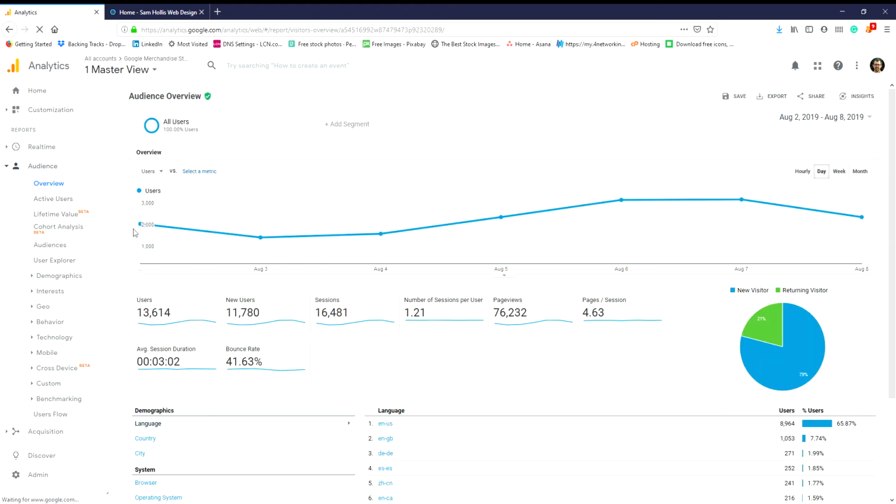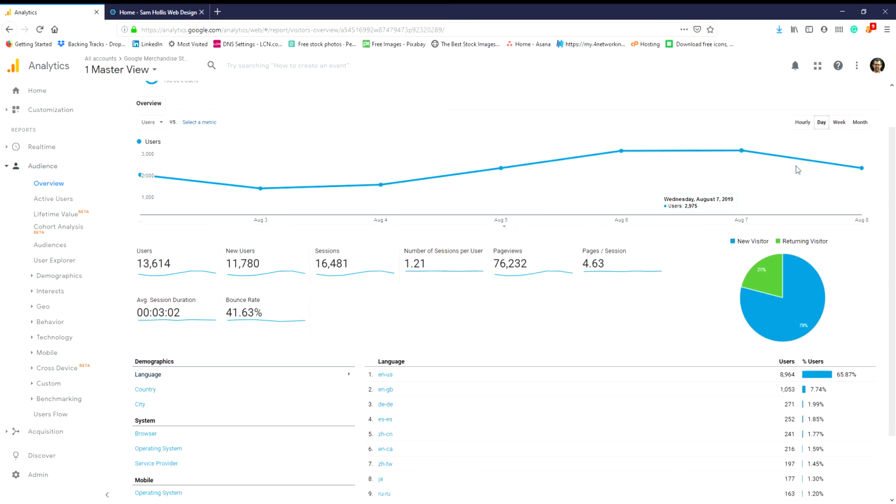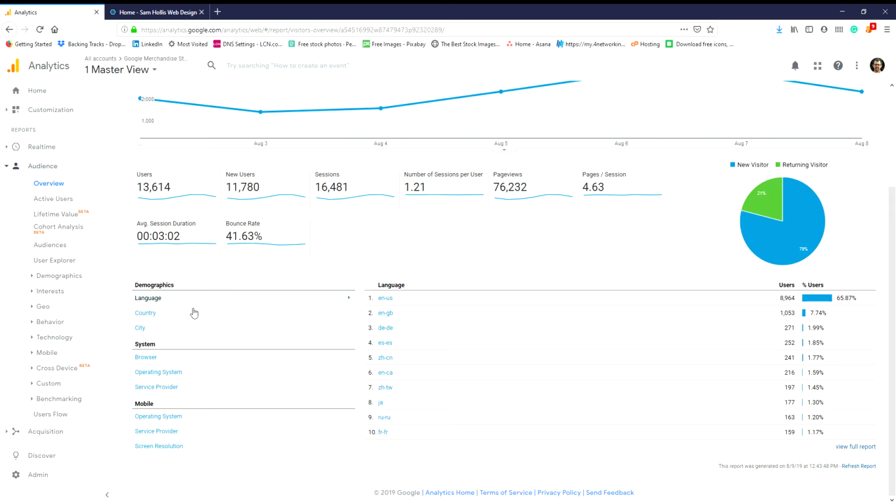So here we go. This is giving us an overview of our audience. We can see here visitors, which we've already talked about. You can change those from hourly, weekly, monthly, however you want. You can see who are new and returning, languages, and all those sorts of things, operating system. We've got a few extra things here. Users, 13,000, so this is in the last week. New users, so 11,780 of those are new users, so never been to the website before.